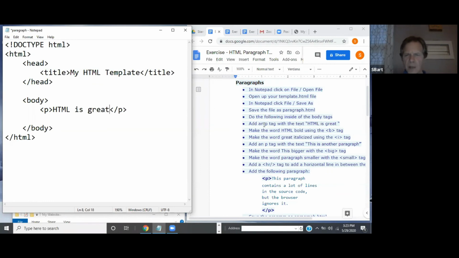Then the next bullet says make the word HTML bold using the B tag. All right, so that's easy to do, right? Just surround the word HTML with the B tag, and that will be bold. All right, the next one, make the word great italicized using the I tag. So here's great, and I'll make that italicized. All right, I'm going to make this bigger.